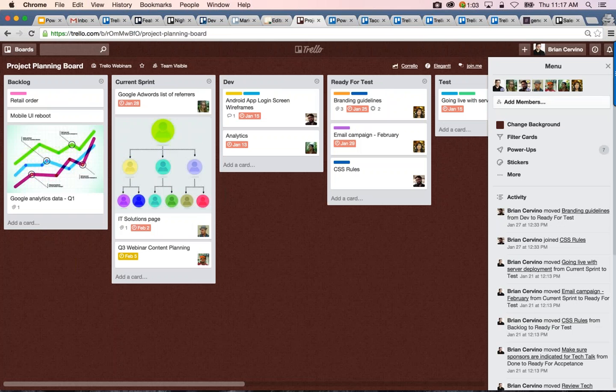So for those that maybe are doing more Scrum related work or looking to track progress, the Elegannt PowerUp lets you visualize your board's progress as a Gantt chart with a single click. So all I have to do is, with the PowerUp enabled, you get a little link right up here.